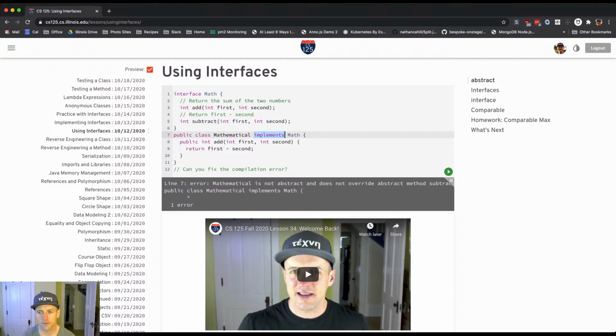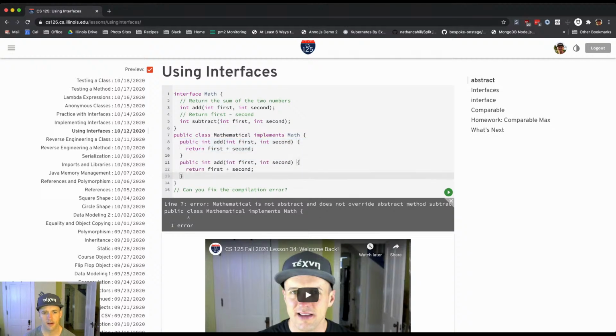And so when we try to run this code, the compiler error that we're getting is because the interface math says in order to implement this interface, you need to provide two methods. One called add, takes two ints, returns an int. Another called subtract, takes two ints and returns an int. My class has only implemented add, and we have never implemented subtract. So let's implement subtract here. I'm going to add a method called subtract. Okay, and now we're good.